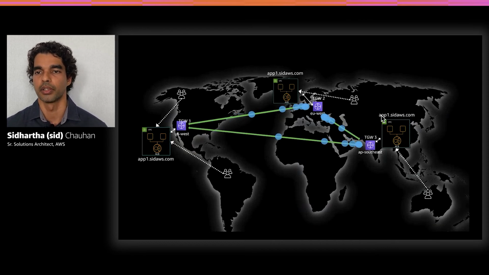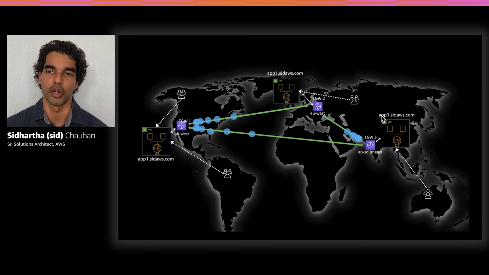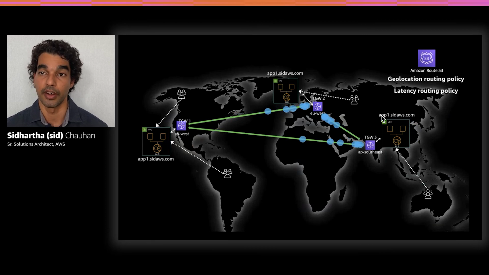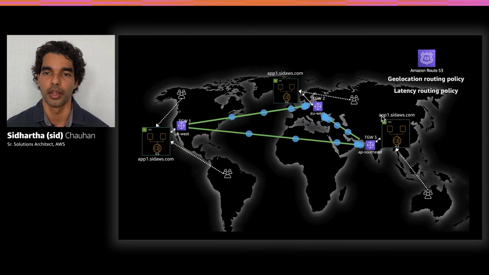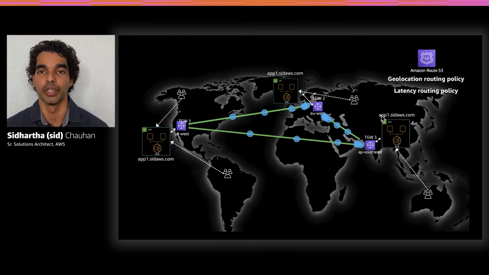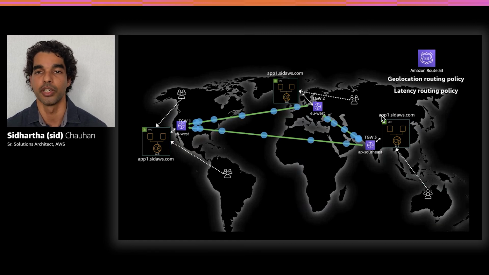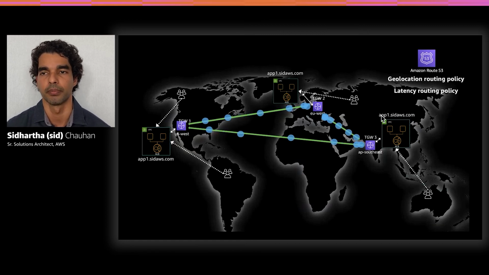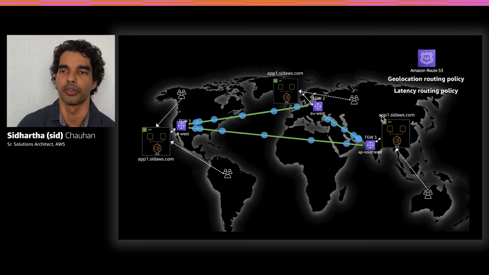So what I do is I have app1.sidaws.com as my application DNS name. And using Route 53 and routing policies, when a user makes a DNS query, my Route 53 service will return the IP of the application stack, the AWS region, which is closest to the user. And I can do that using 2 different policies.